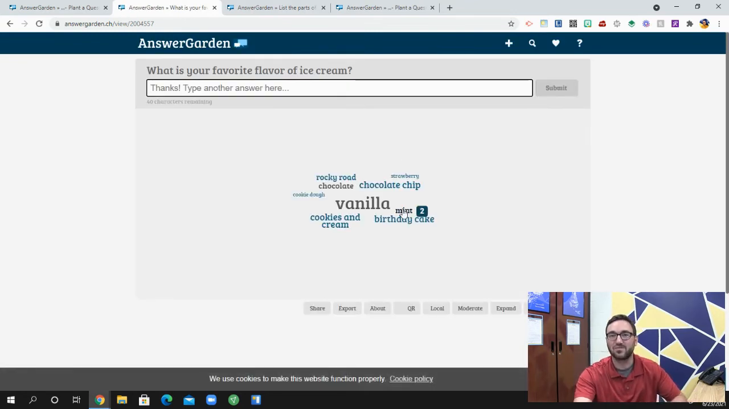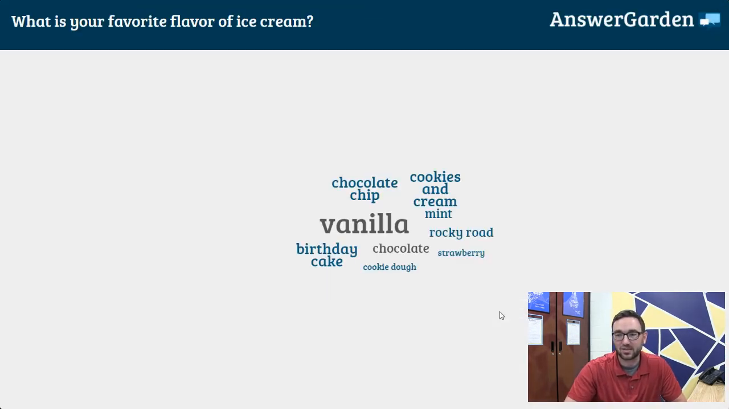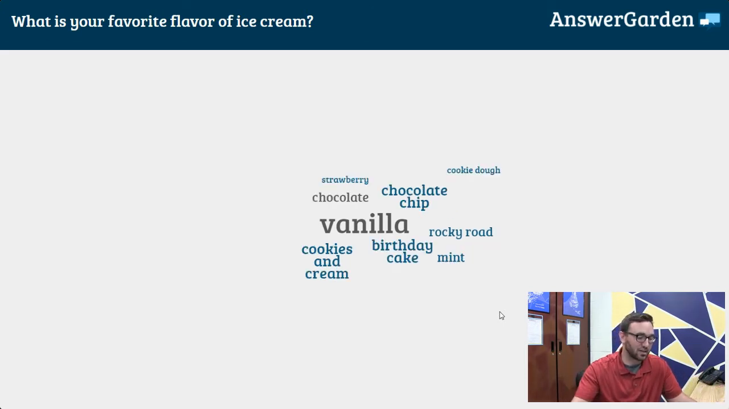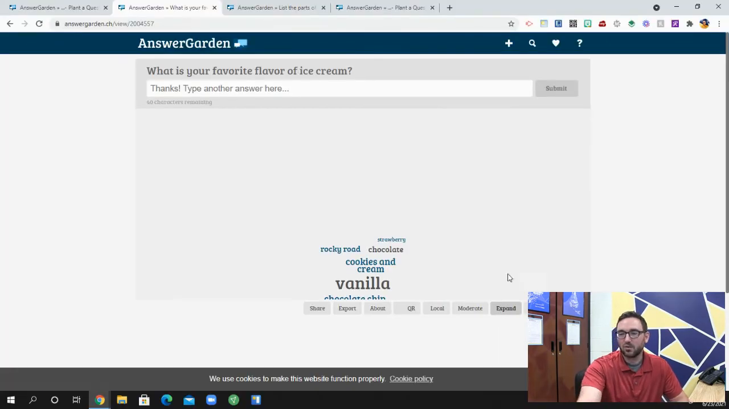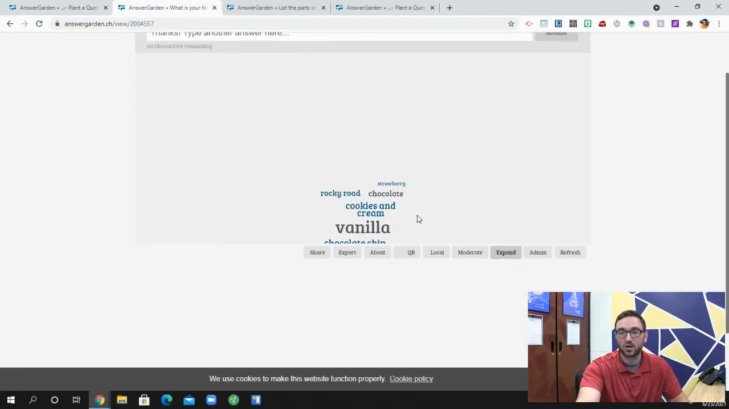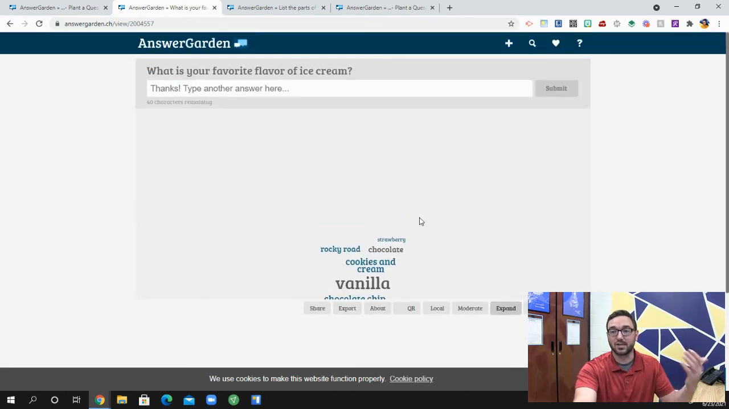There you go. So you can visually see almost like a word cloud if you've used one of those before. That's how they show the responses on the page. And you can expand this so you can see all of those responses on the screen with your students at the same time. It's just a fun little interactive way that you can review content with your students or get an understanding of where they are. So as an icebreaker activity, it's pretty fun to do with your students.